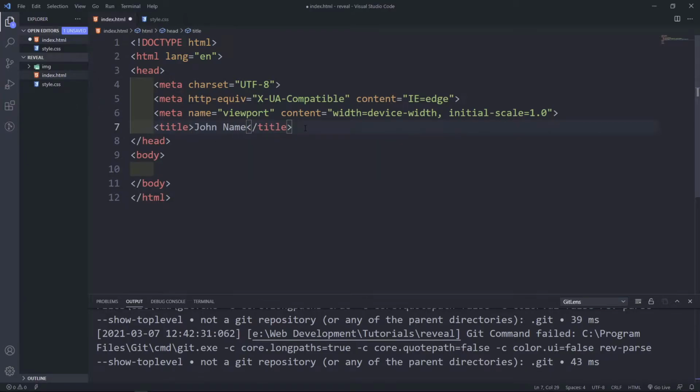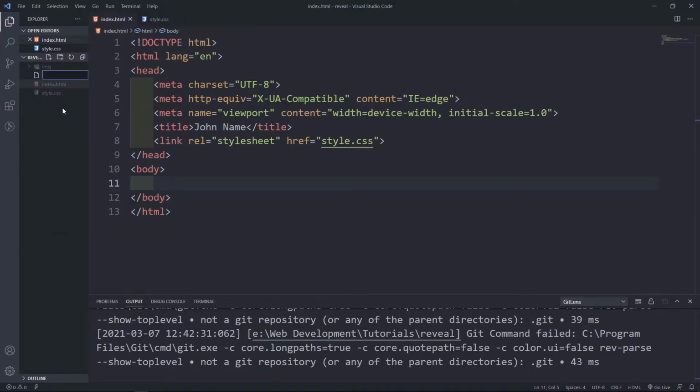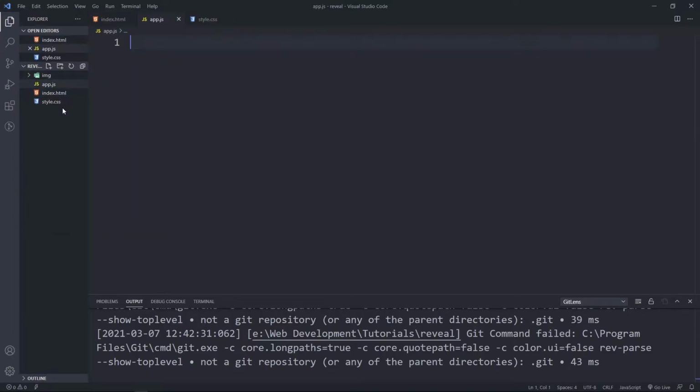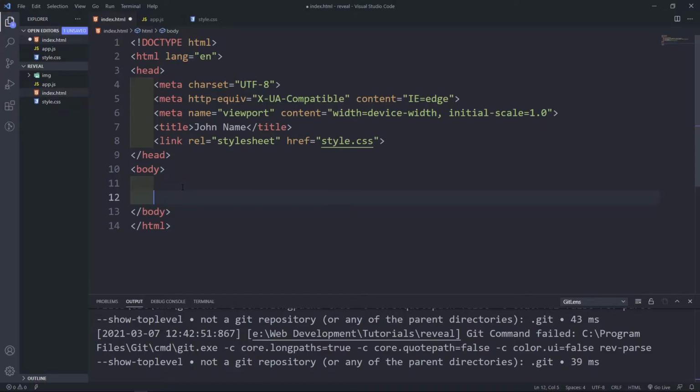Alright, so now we need to link the CSS file in here, style.css, and save. And we also need a JavaScript file, so it's going to be app.js. We also need to link it down here in the body, script, and then source. Source goes to app.js, like so.